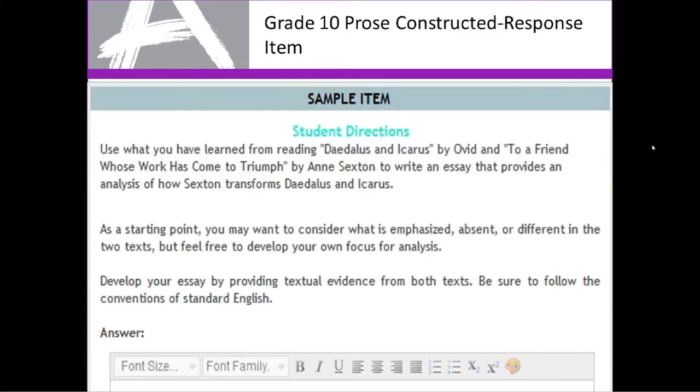And here is an example. This is what would be the last part of the task. This would be that prose constructed response, and the other items are going to lead students to be able to address this. You can see that here students have read the two texts, and now they're being asked to analyze how Sexton transforms Daedalus and Icarus. And you'll notice that students are asked to consider what's emphasized, absent, or different in the two texts.